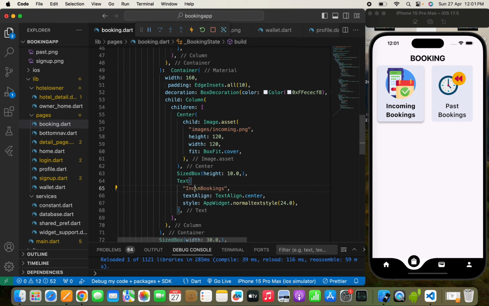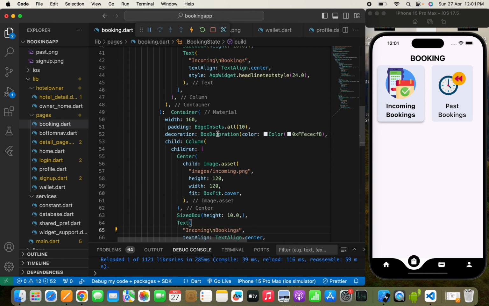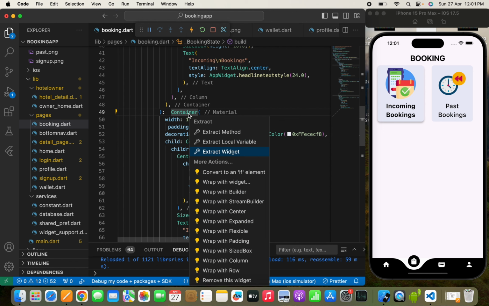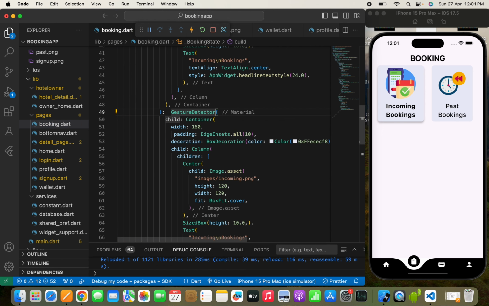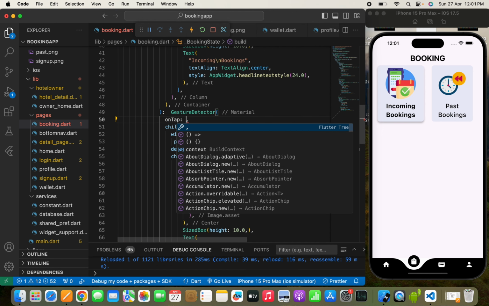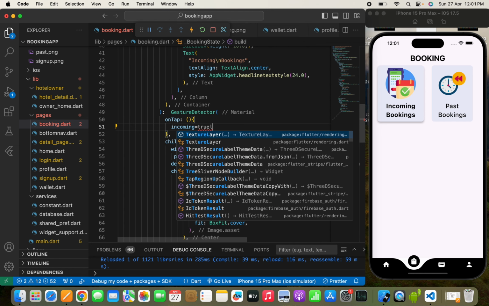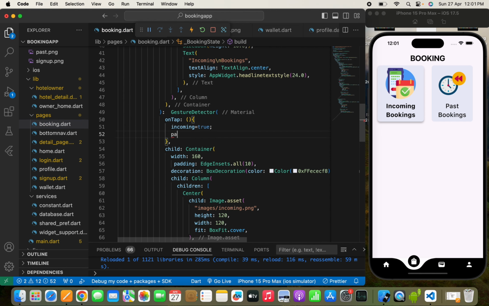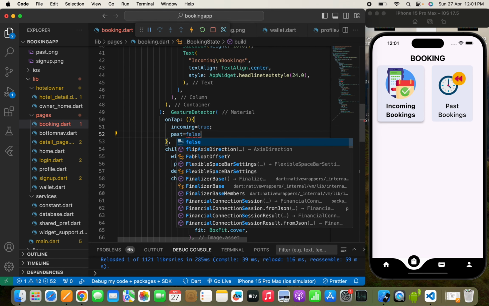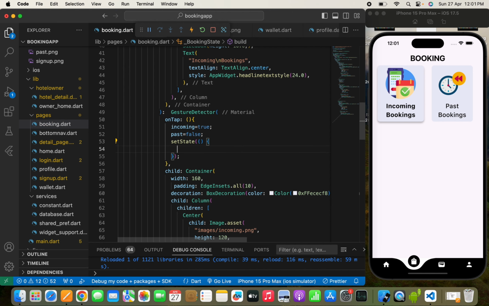So incoming bookings. And here I just need to wrap the container with a gesture detector, and in the gesture detector's onTap method I can pass the case. If we press incoming, then we make incoming true, and keep past false. And we'll pass a setState.